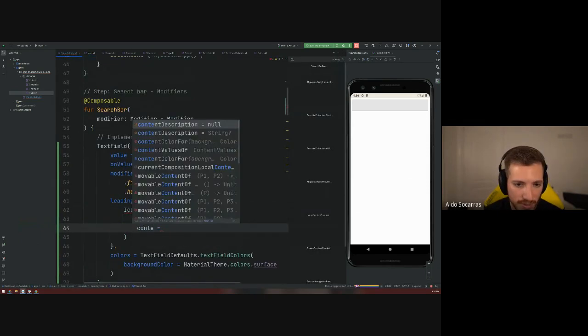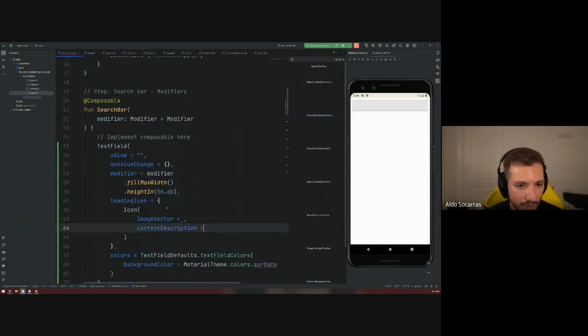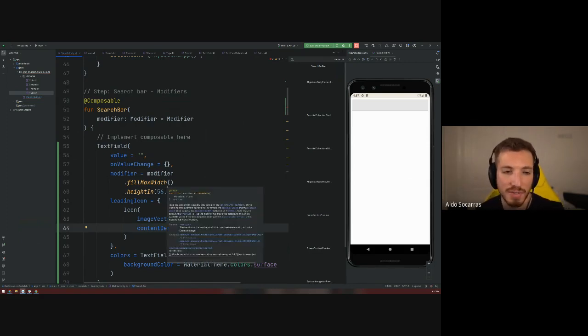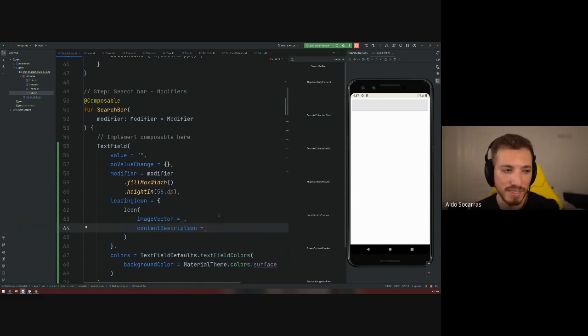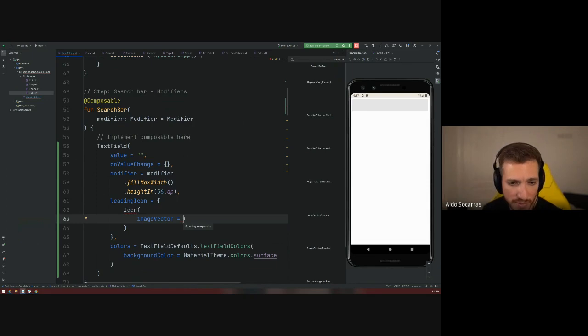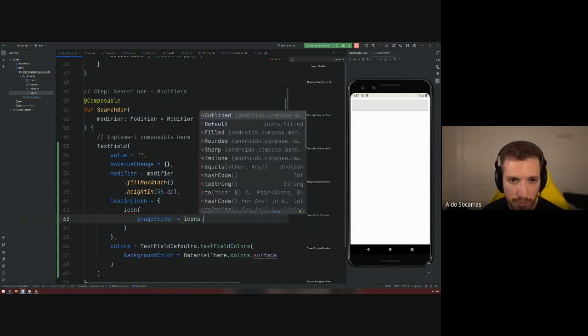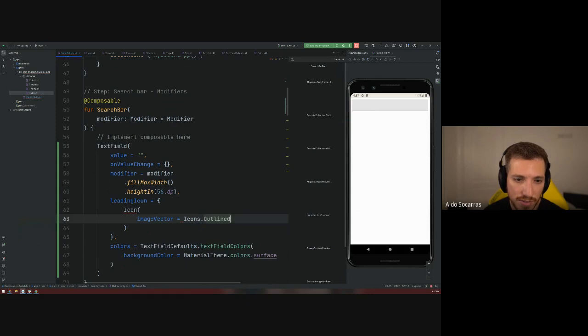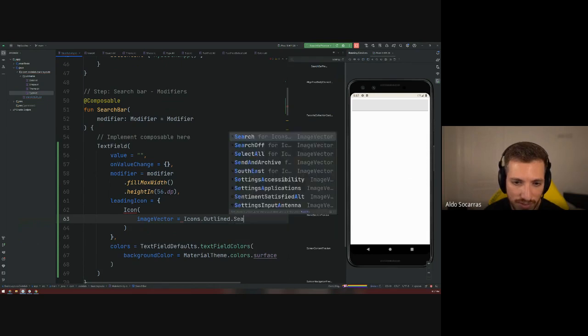So it'll be content description. Well, now that I think about it, I guess this icon doesn't really matter if it has this description, mainly because the whole text field should have some sort of content descriptor that would say like search or whatever, not the individual icon itself. So maybe let me avoid this for now. And then for the image vector, we're going to use what we had before, which was Icons.Outlined.Search. There it is.